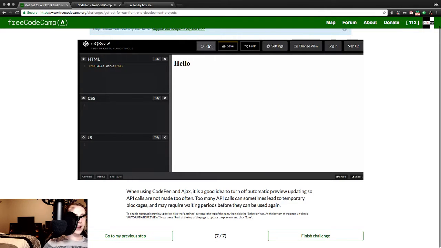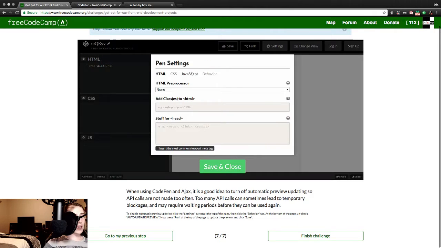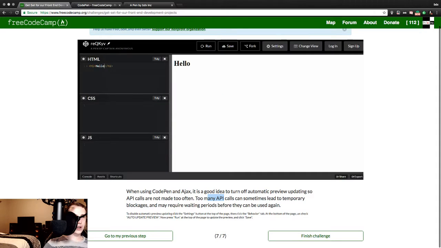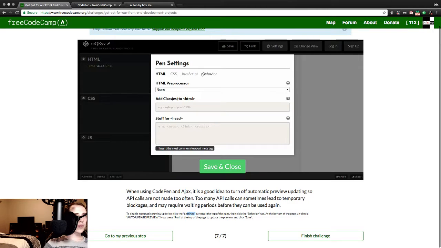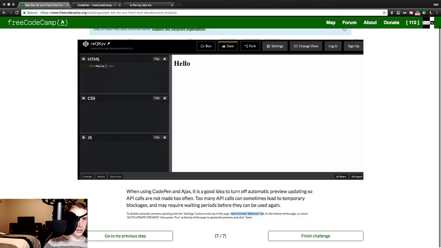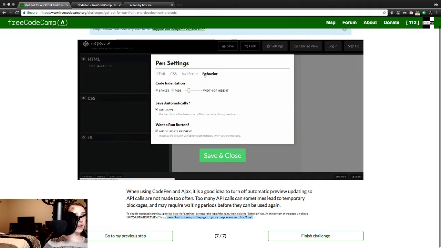When using CodePen and Ajax, it's good to turn off automatic preview and updating, so API calls are not made too often. Too many API calls can sometimes lead to temporary blockages and may require waiting periods before they can be used again. To disable preview updating, click the settings button at the top, then click the behavior tab. At the bottom, uncheck auto update. Now press run at the top of the page and save. All right, we will do exactly that.